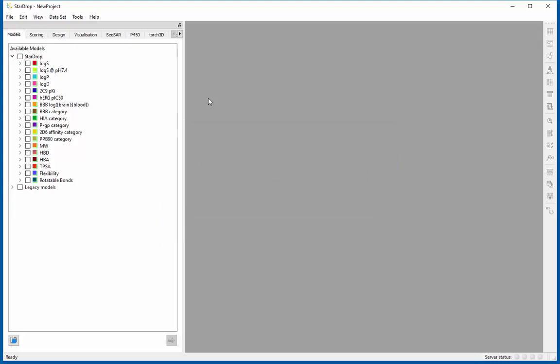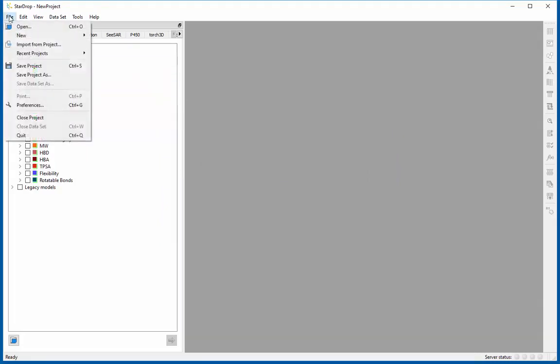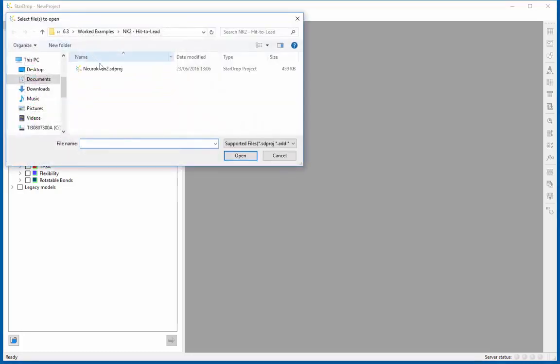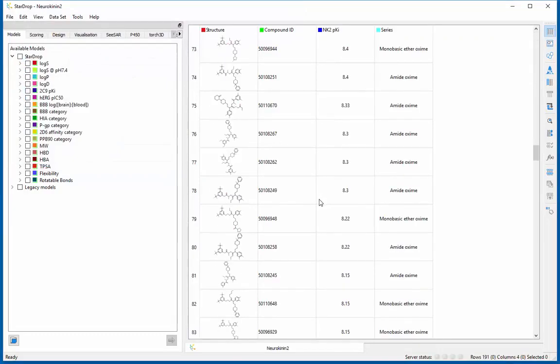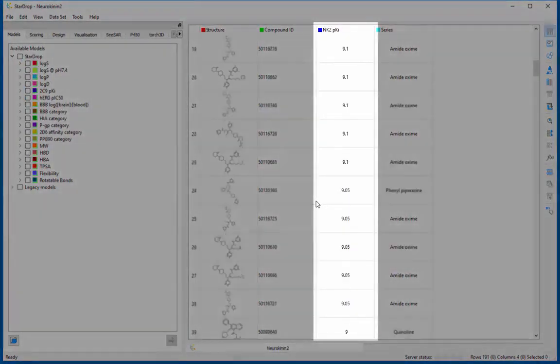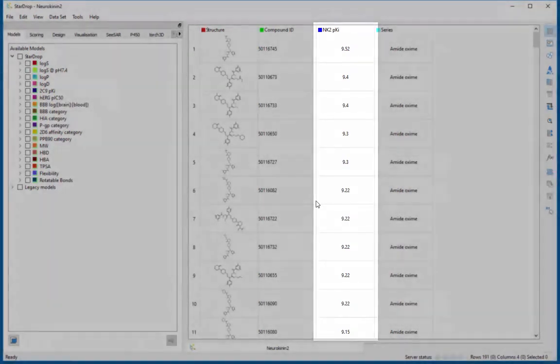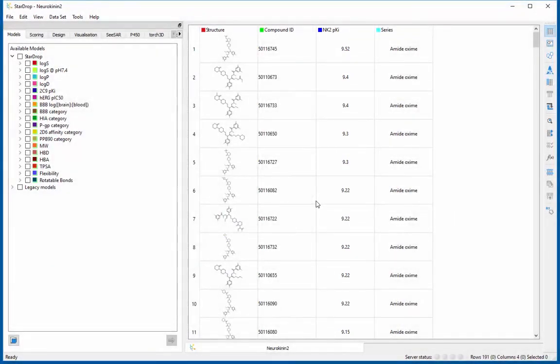its properties. We start by opening the file neurokinin2.sdproj by using the File Open menu. This project has a spreadsheet containing 191 structures and the measured affinities for neurokinin-2 in the column NK2-PKI. To explore the chemical diversity of this library and the distribution of potency across it, we're going to first take a look at a chemical space plot of this data.